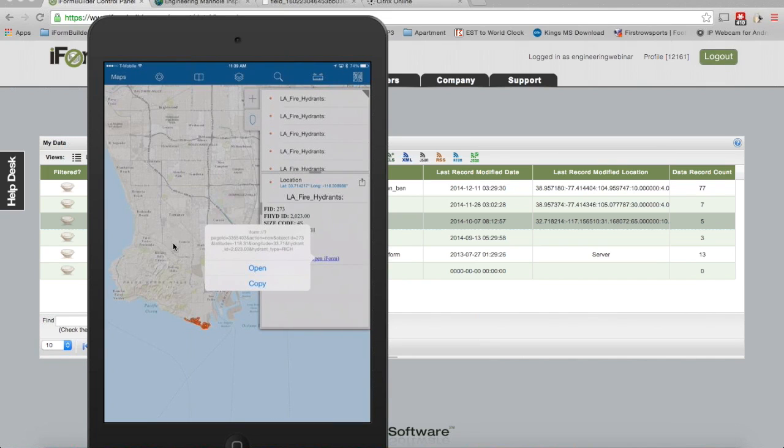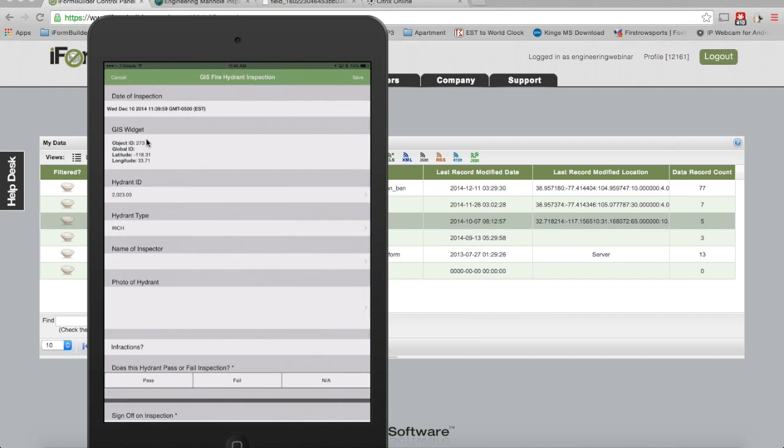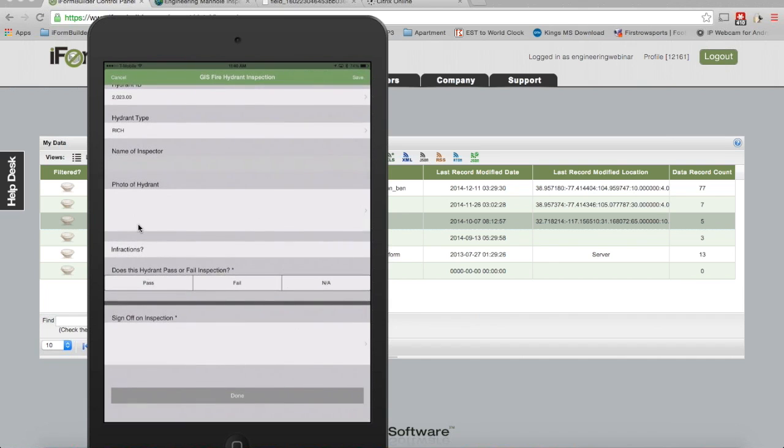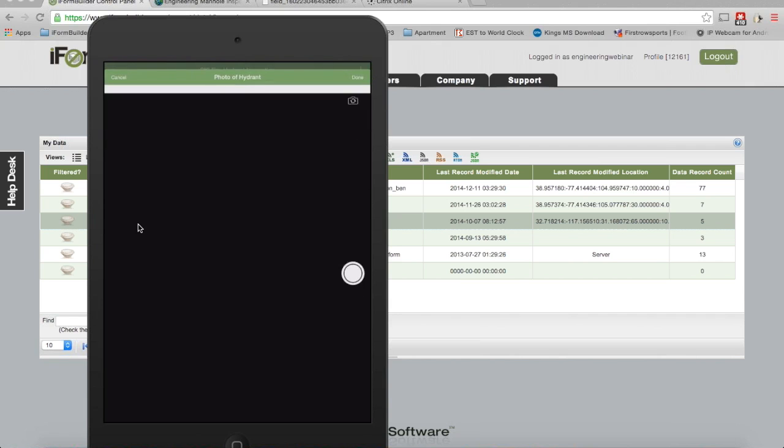Right? So this is the long URL, and there's some documentation on this, but if I actually hit open, it's calling the iForm app, creating a new record, and it's passing those IDs across, like 273, the hydrant ID, the hydrant type, and then I can begin conducting my inspection on here, right? So name of the inspector, and this is very similar to the engineering form that I filled out recently. So here's a photo of that specific hydrant.